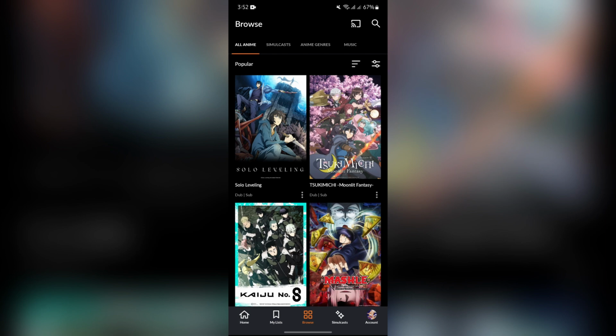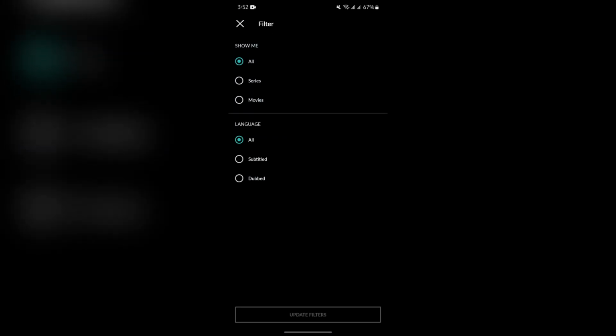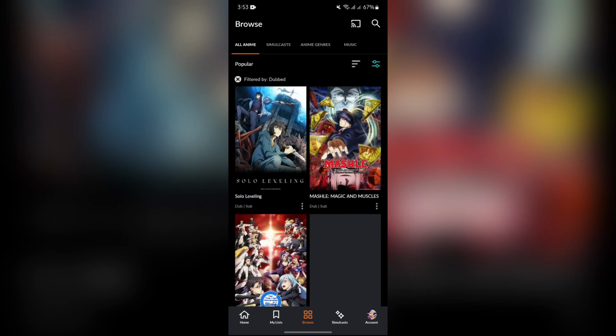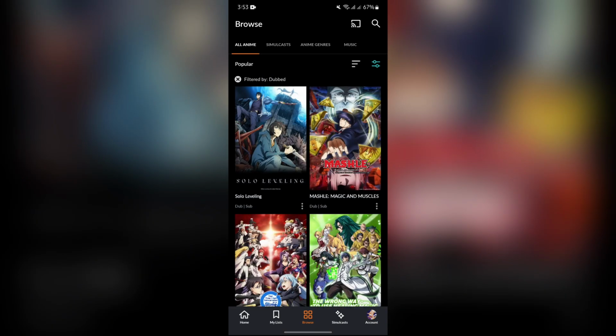Just simply click on that icon and then you can choose if you want to see only series or only movies, and if you want to see all of them. And after that, you can also filter the languages from here. If you want to watch the anime in Japanese with subtitles, or dubbed anime in any other languages, or both of them. And after choosing this option, just simply click on this update filters, and then your anime in Crunchyroll will be filtered.